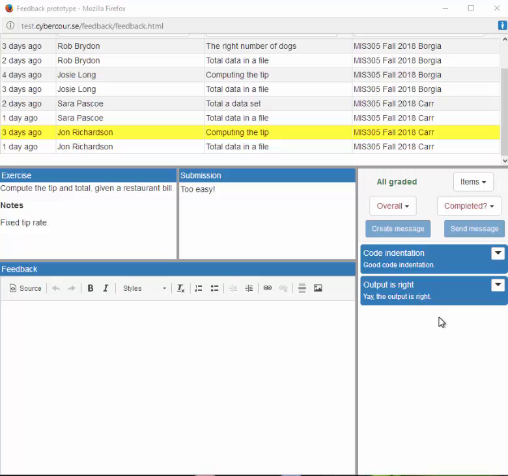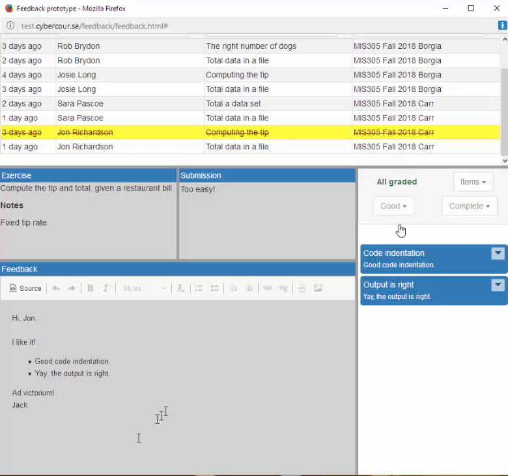Now we choose an overall evaluation. There are 3: good, needs work, or poor. We'll pick good. Clicking the Create Message button generates a feedback message. It looks fine, so let's click the Send Message button. We're done with the submission.